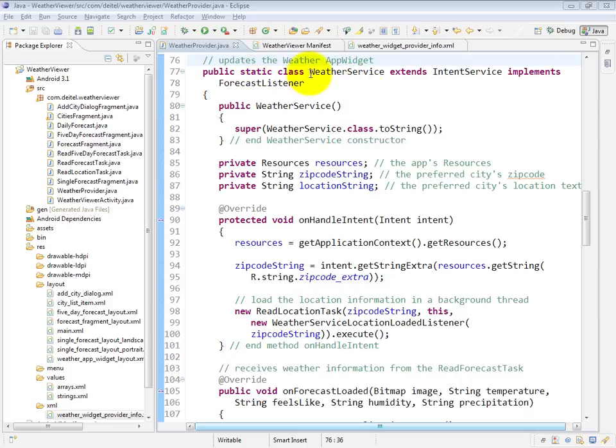Now again, class WeatherService extends IntentService, and by making it a subclass of an IntentService, we get a framework that enables our WeatherService class to run in a separate thread of execution that we don't have to create. All of that's managed for us, and it also gives us certain methods that can be called automatically, such as the onHandleIntent method that we'll look at in just a moment.